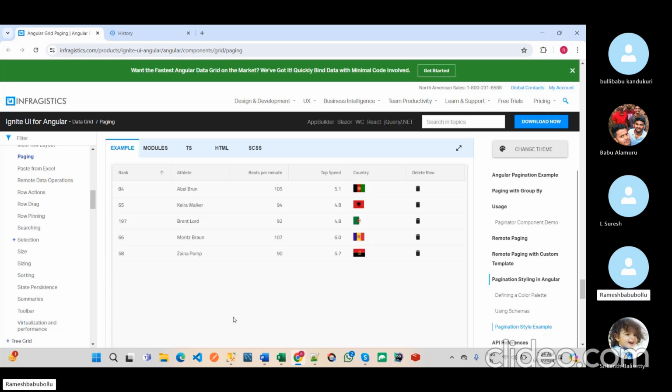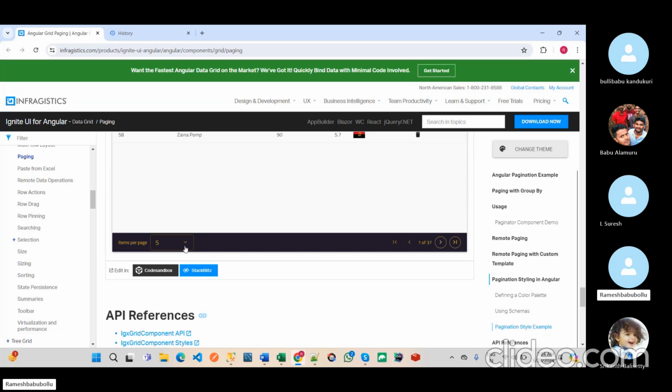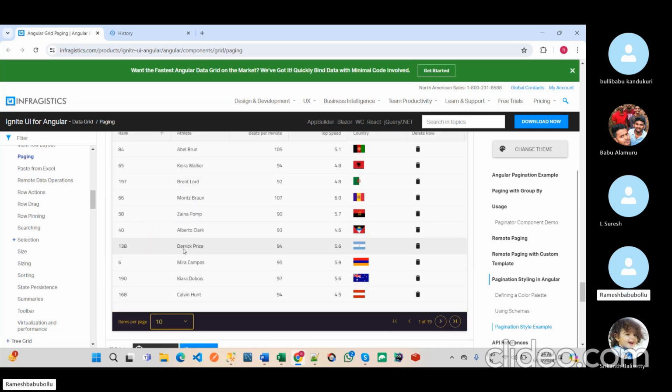So here, say 5 records. We will give the client an option to choose the number of items per page. Once one page is completed, they can click on the next page. Once this page is completed, they can click on the third page.